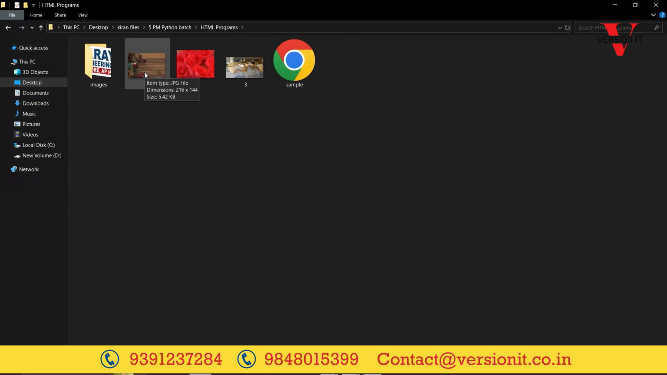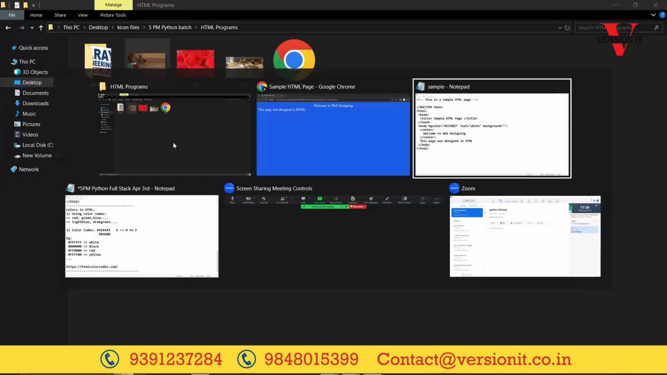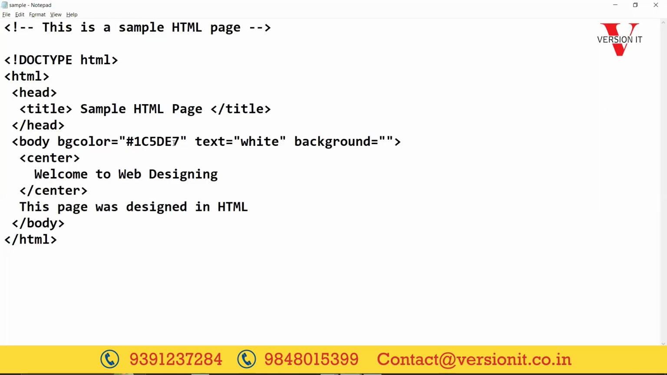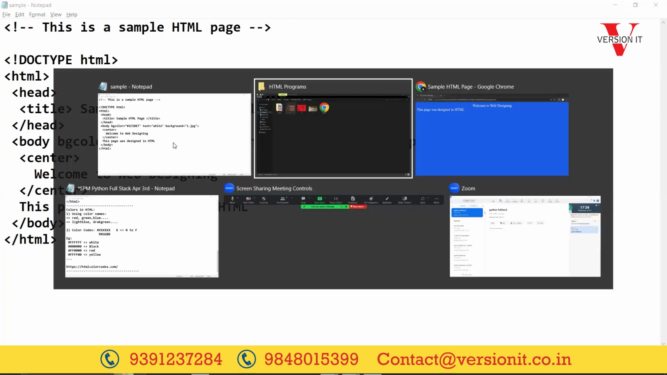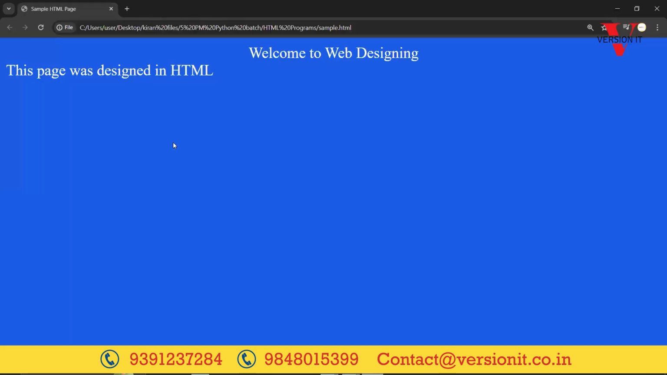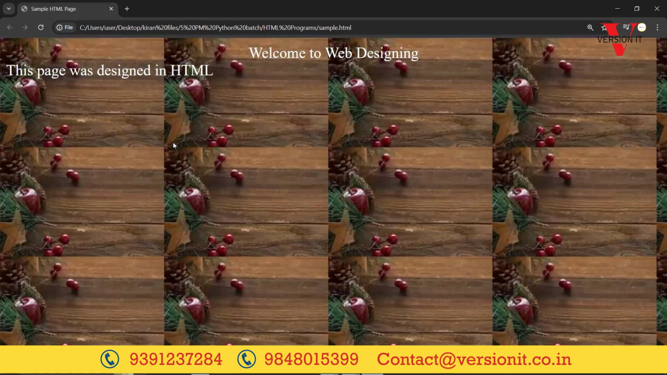So just to see what the image name is. One, it is a JPEG file. So what I will write here is background equals 1.jpg. See the extension, it is 1.jpg. Refresh. So you can see the image has been repeatedly displayed, multiple copies created.